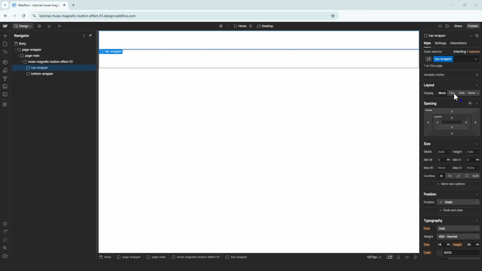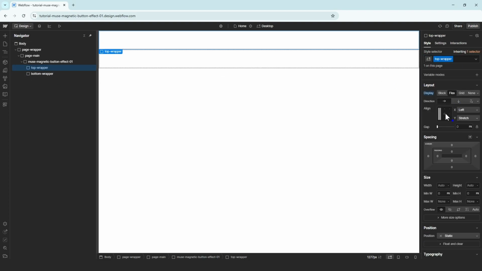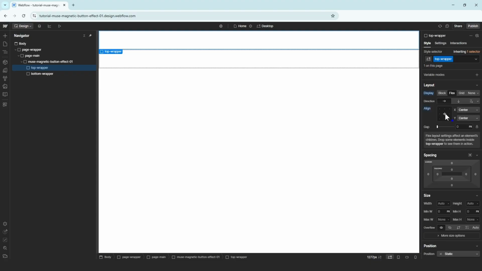Select the top wrapper div and change the display to flex and the alignment to center. Then give it a height of 50 SVH. SVH stands for small viewport height.